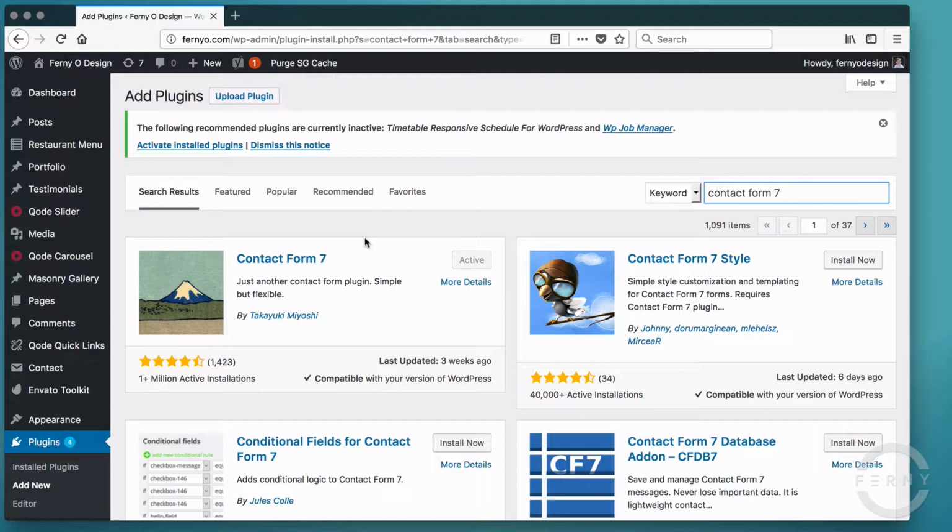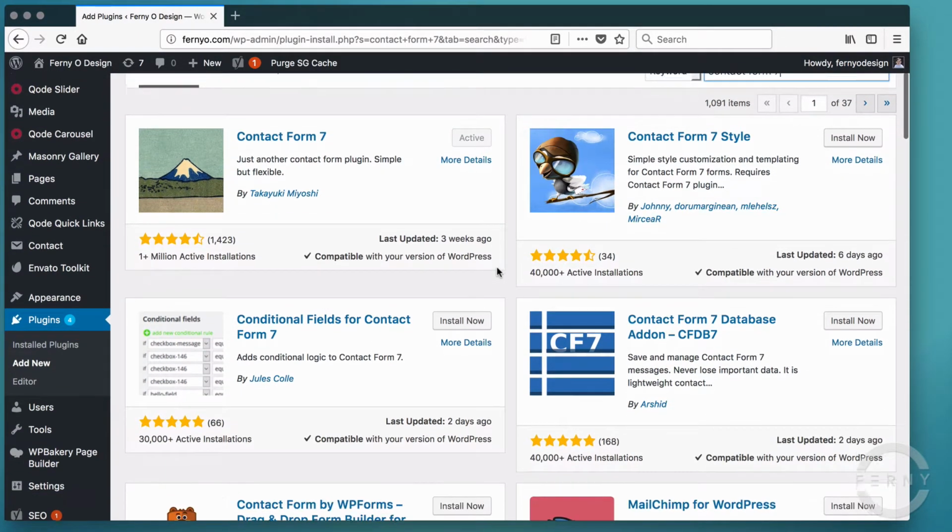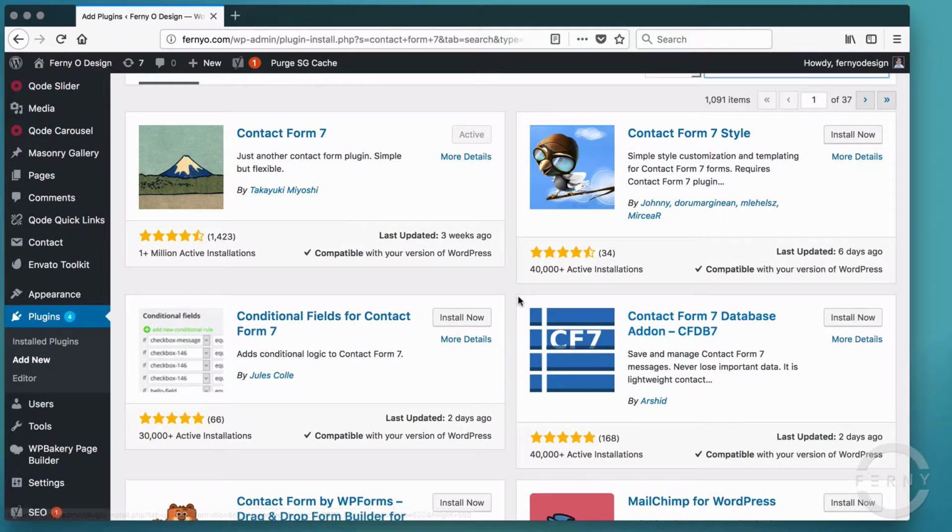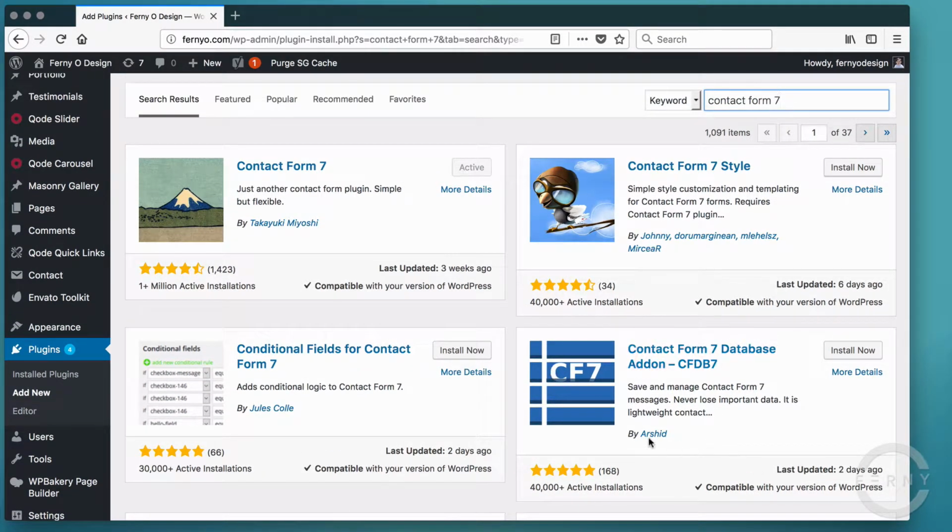So what you want to do is go back into the plugins and search for contact form 7, and then you're going to find these add-ons from other publishers, but this is the one I always use, contact form 7 database add-on. You're going to install this, and what this is going to do, it's going to save every submission that comes in through contact form 7.